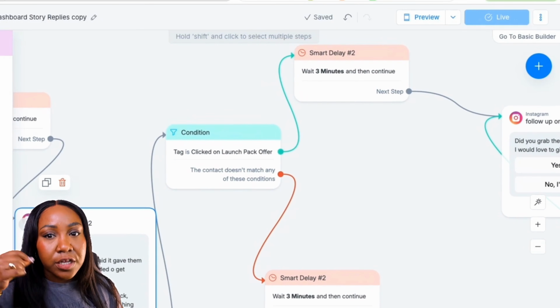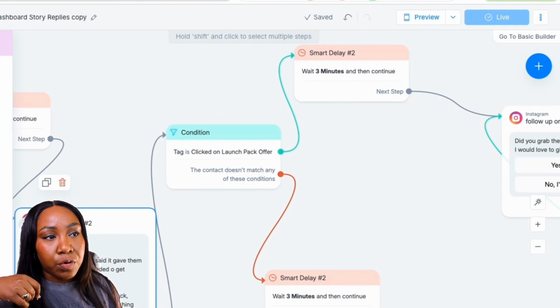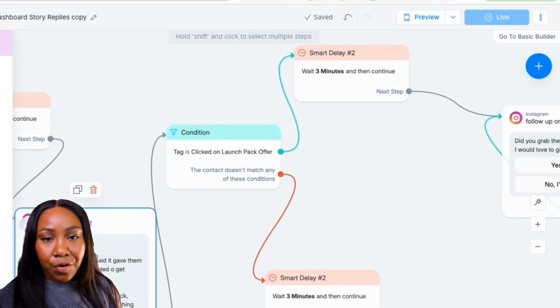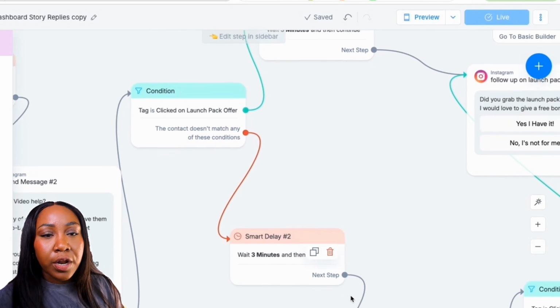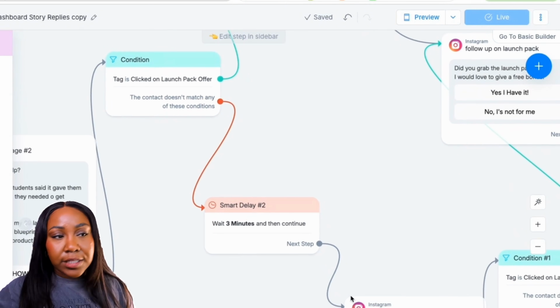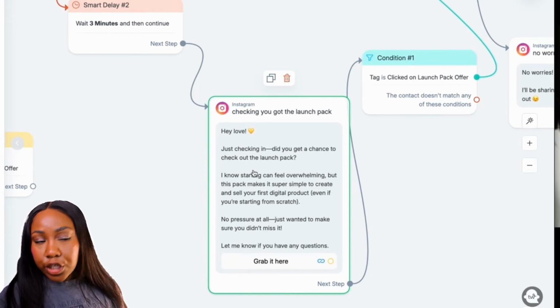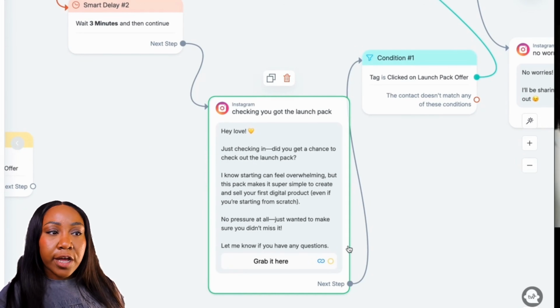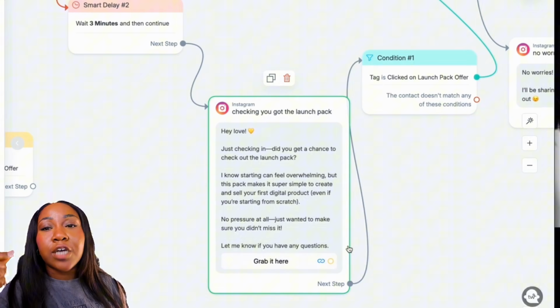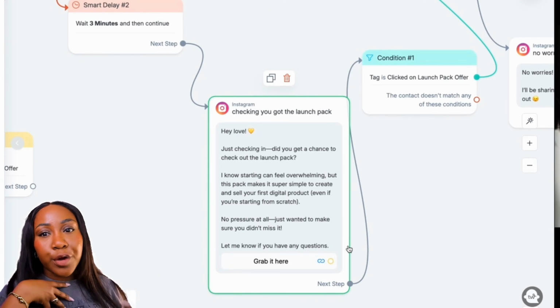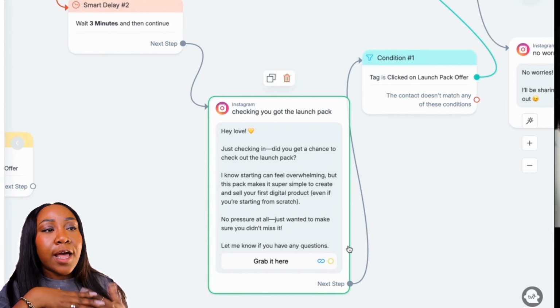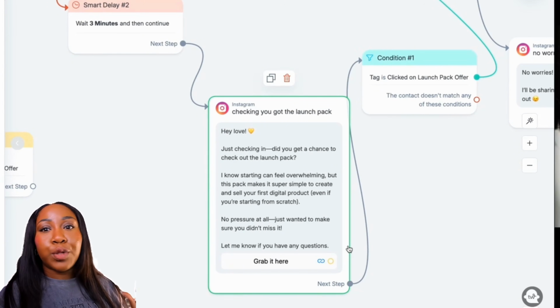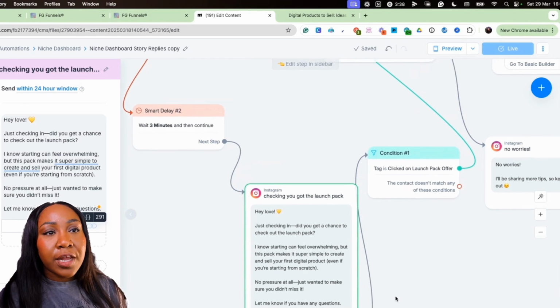If we go back, remember I said there was a condition at the start. When I first asked if they wanted to check out the launch pack, if they didn't click on the button, they might have been busy, they might have had other stuff going on. I then wait 3 minutes, check in, and I say, hey love, just checking in, did you get a chance to check out the launch pack? I know it's starting to feel overwhelming, blah blah blah. So I touch on an objection here. I know that overwhelm is a big objection, and I say, no pressure at all, just wanted to make sure that you didn't miss it. Let me know if you have any questions.